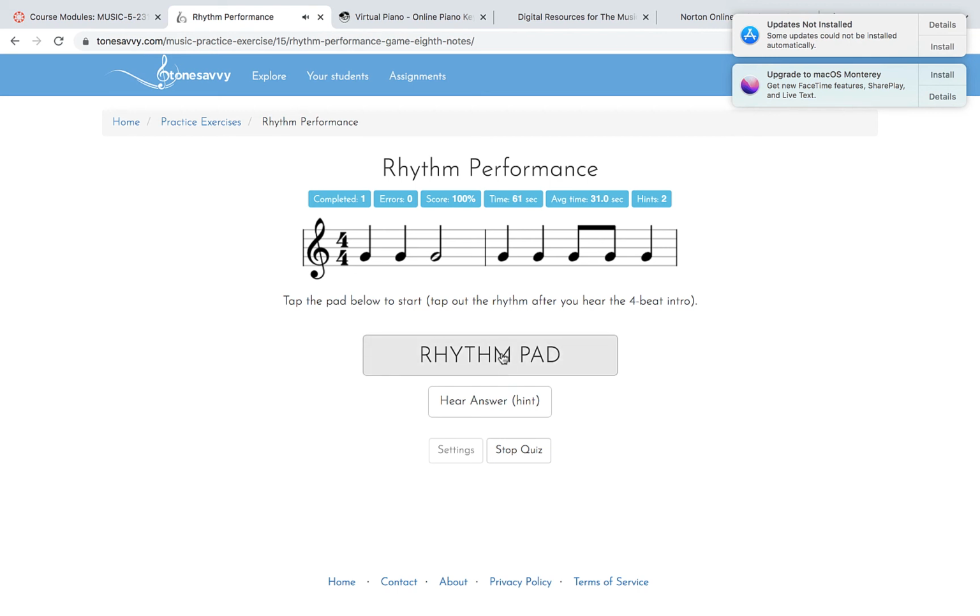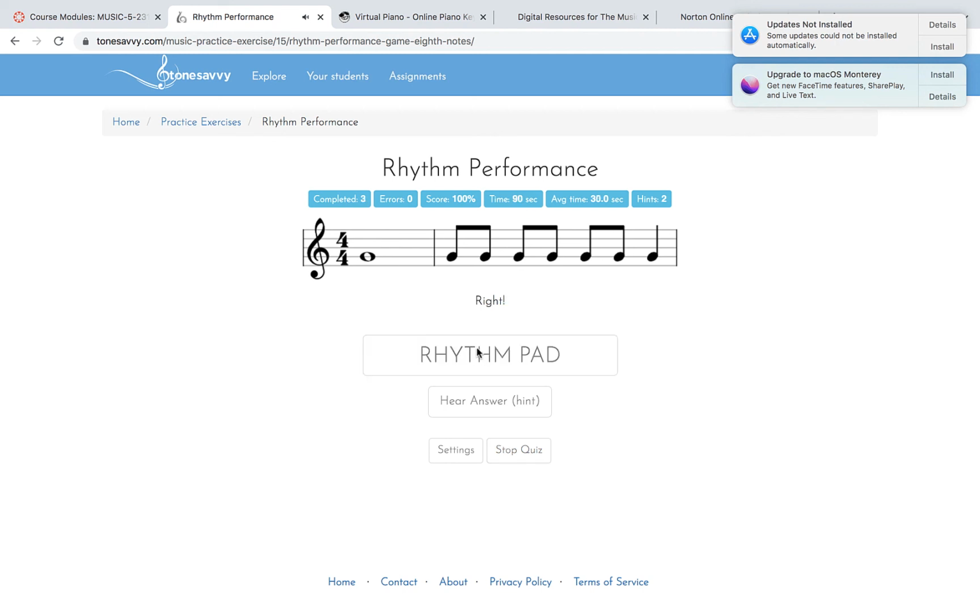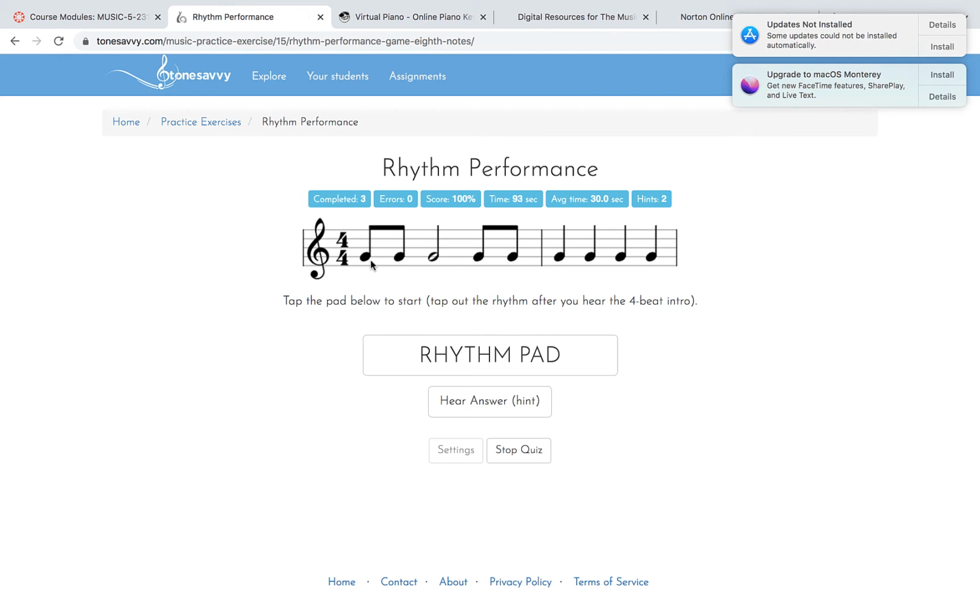Okay, now let's do it. 1, 2, 3, 4. 1, 2, 3, 4. 1, 2, 3, and 4. Let's do one more. 1, 2, 3, 4. 1 and 2 and 3 and 4. Here we go. 1, 2, 3, 4. 1 and 2 and 3 and 4. Now you notice on that one I did not tap 4 taps. I just did the first tap. So you'll have rhythm performance.